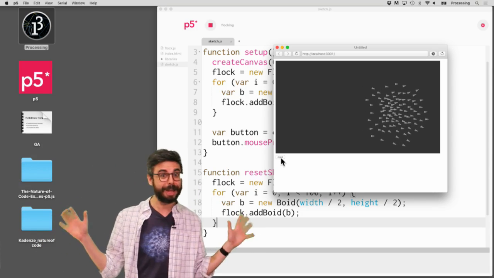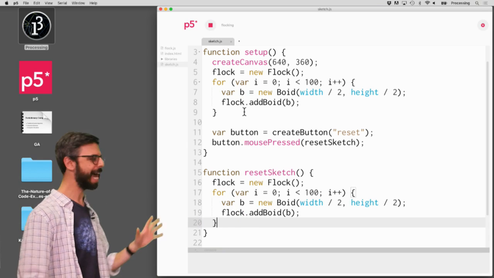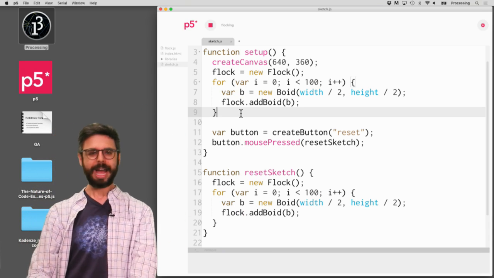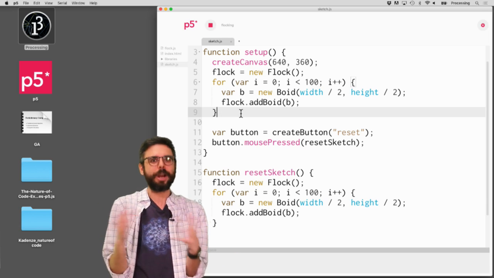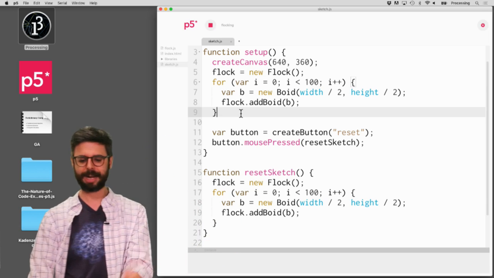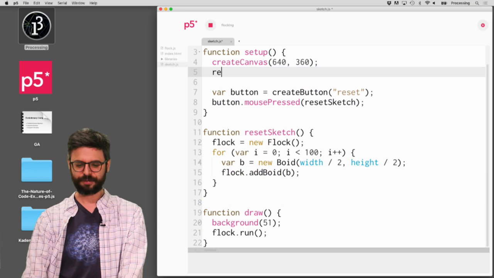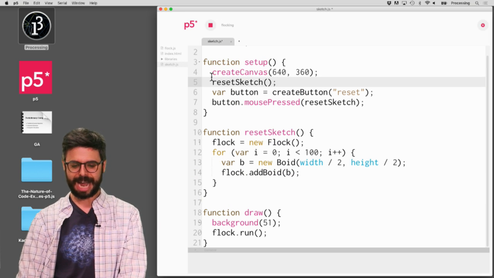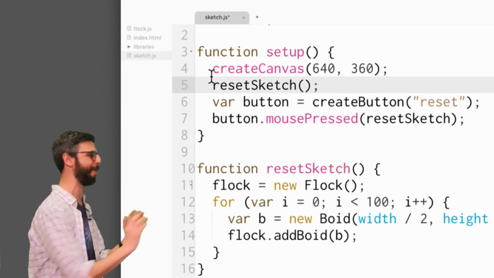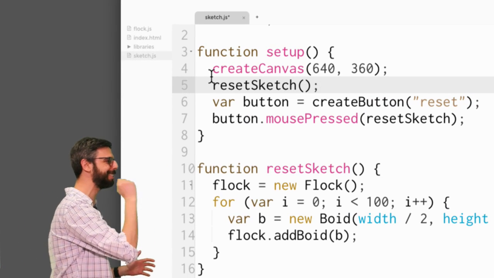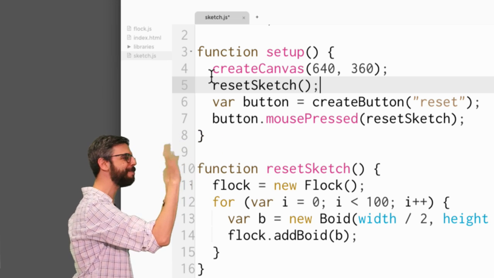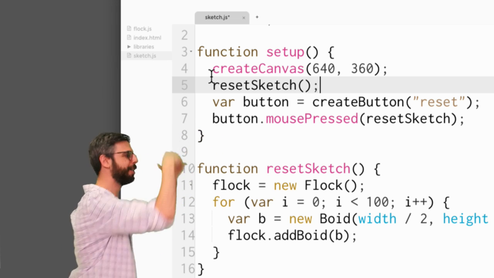So you could say that we're done, but I don't like this. I just duplicated this entire block of code down here in this function. And what if I want to change what's happening when I reset the sketch, but also have that happen in setup? Well, the fact that I made this resetSketch function means I can also call it in setup. So basically now, if we look at setup's code, this is wonderful. What setup does is it basically says, create a canvas, set up the sketch, and by the way, make a button that if you ever press that button, set up the sketch again.